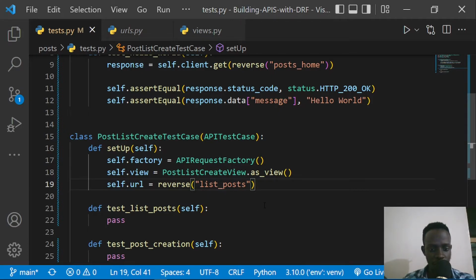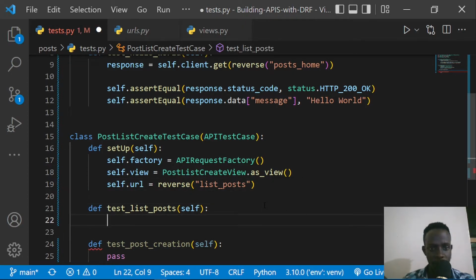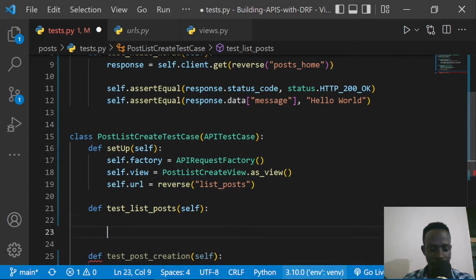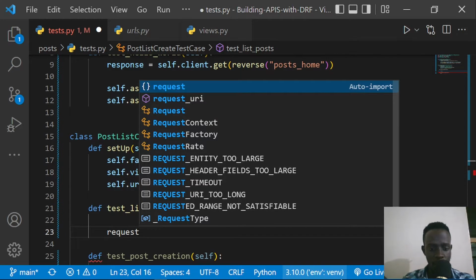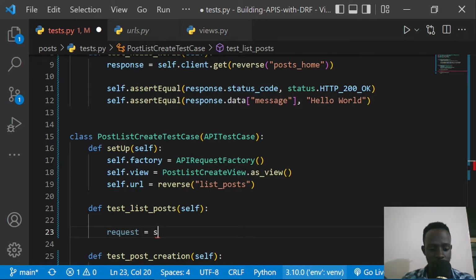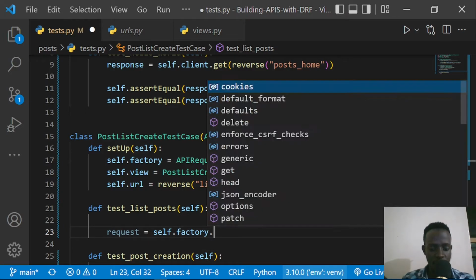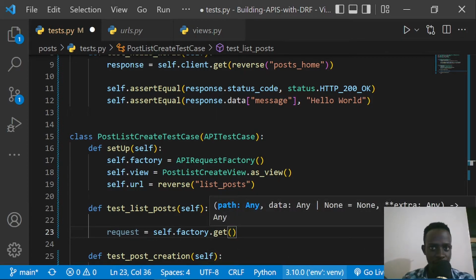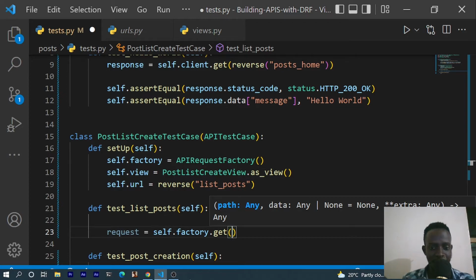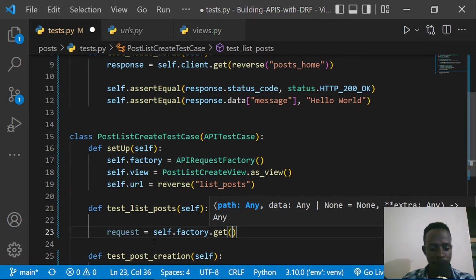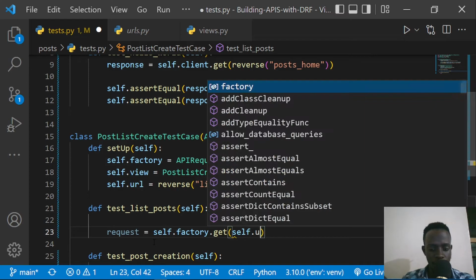So the first thing I'm going to do is create a request. We're going to create our request using our RequestFactory class, and the way we do that is by creating a variable called request, and this is going to be self.factory. Another thing we shall do is call the method. In this case, our method is going to be get for listing all our posts. Then we shall define the path that this view belongs to, so in this case, it's going to be our self.url.